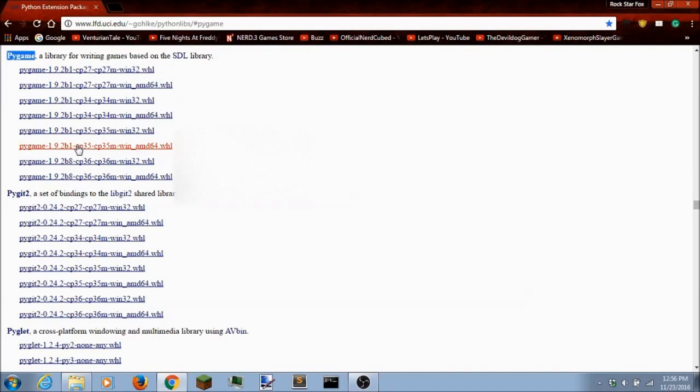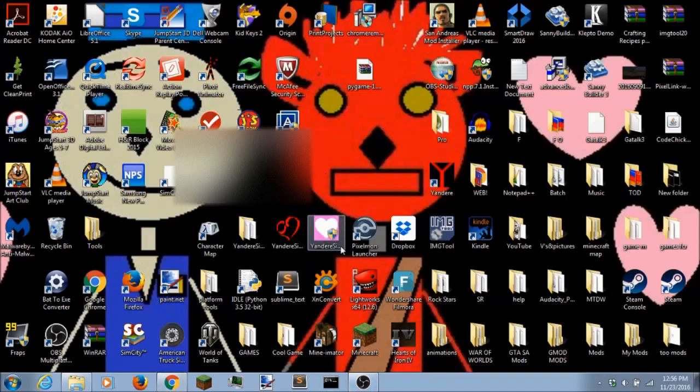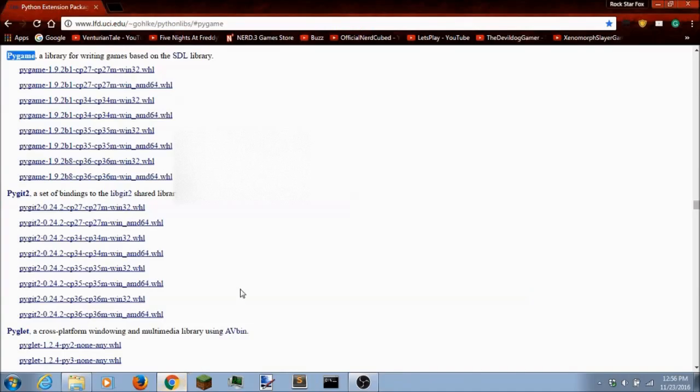See this CP35? That CP is the version of Python that you want to download, and the 35 is the 3.5.2 version of Python. This is the version for the Pygame that you want, and you want to have the same version for your Pygame as you do for your Python. Since I have Python 3.5 and it says 32-bit, I will download the 32-bit one right here. It's for my version, which is right there. That's the version I have.